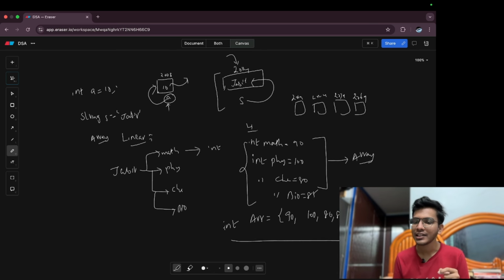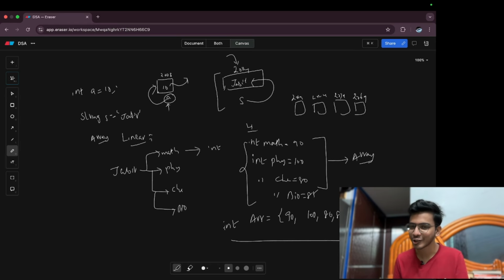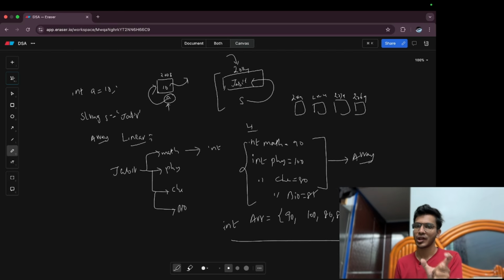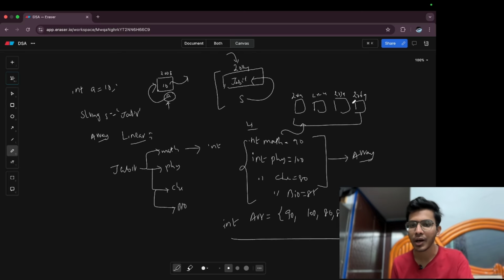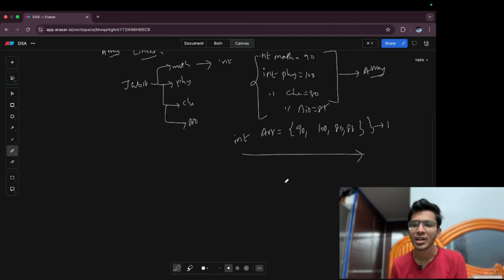Like this I can store the marks of a particular student in a single array. And how many lines am I writing? One line. In the above case I'm writing 4 lines, so the number of lines has reduced. And the second advantage is that when you create separate variables, the memory allocation happens very randomly. But when it comes to an array, the memory allocation happens in a continuous fashion.